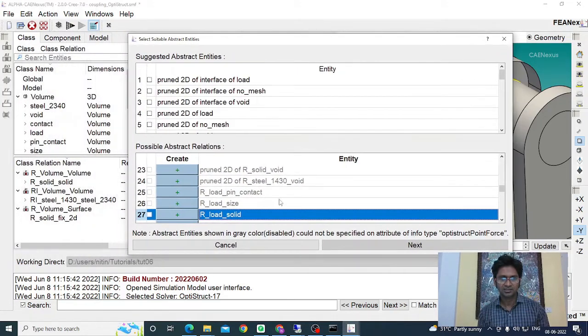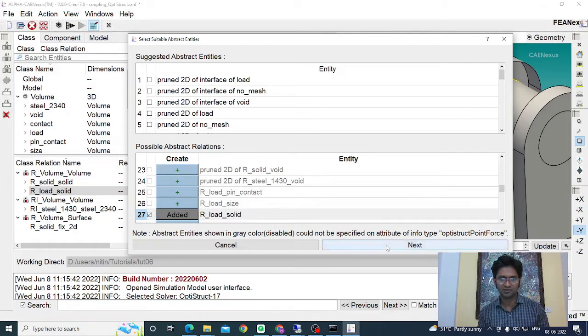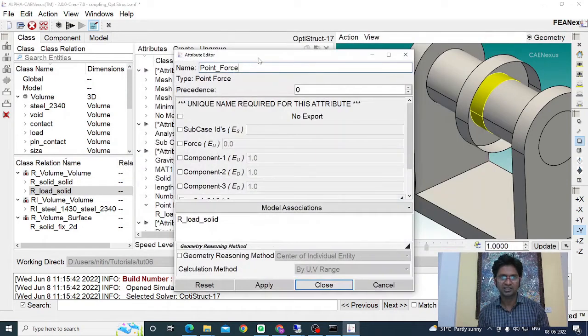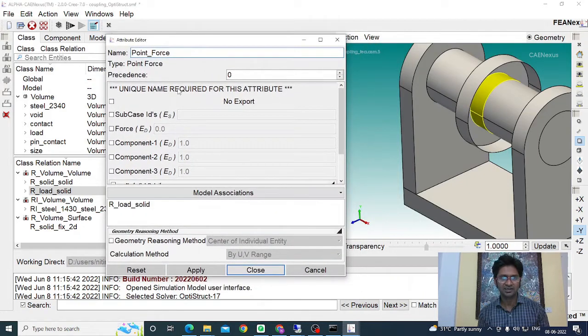One more thing, this relation is not present here in this class relation window. So for that, I'll have to first add it, and this plus sign is given to add that relation in the abstract model file. So once I click on this plus sign, you can see the relation has been added here in this class relation window. Now I'll just select this checkbox and I'll go with the next.